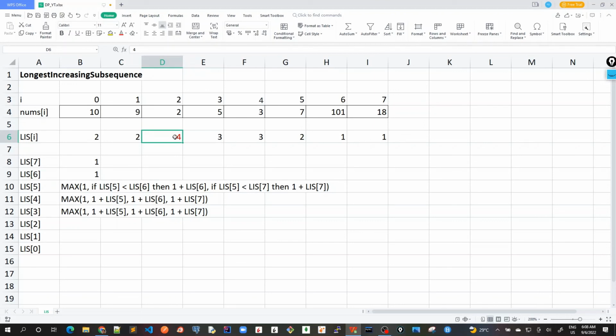Now, once we have got all these LIS values, I already highlighted it as 4 is the maximum number. So this is our answer. So yeah, once we have this array, we need a very simple for loop to find what is the maximum number in this LIS, and this is our final answer.